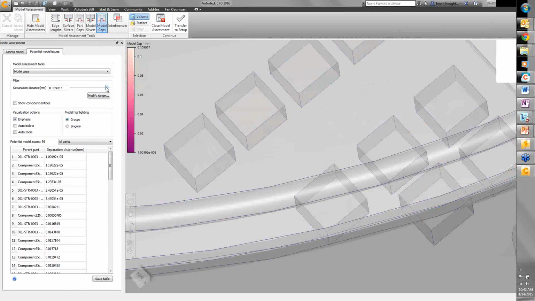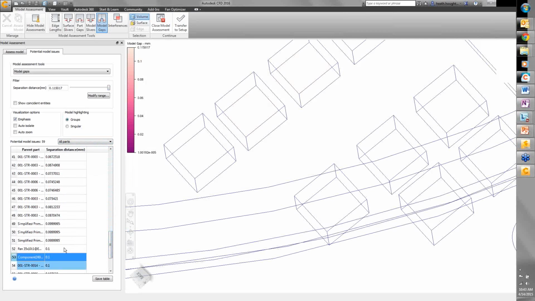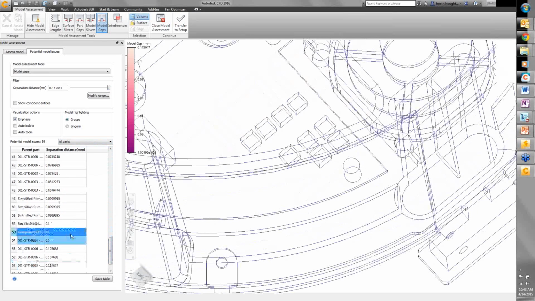And if I bring this down even further, I can actually see what the actual gap is. Barely showing up is 0.1. So this is about a 0.1 millimeter gap. If I want to isolate different parts to see if they're okay, I can do that. But in this case, go ahead and click on these guys, and it should start to auto-isolate for me some of these gaps.